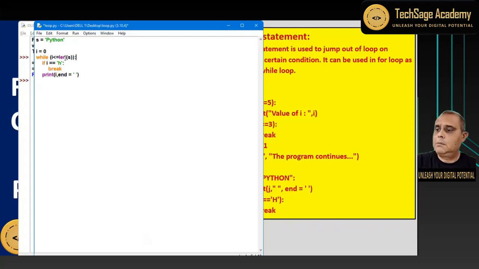Now the length of the string is 6 and i is initialized to 0. If the loop runs from 0 to 6, it will execute 7 times. That means in the end, this program will generate an error that the index is out of bounds. So instead of using i less than or equal to, I'm going to use i less than len of s. So less than 6, it is 5. So 0 to 5, 6 times the loop is going to work.